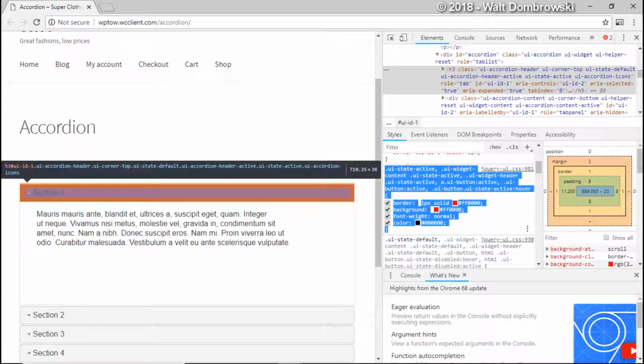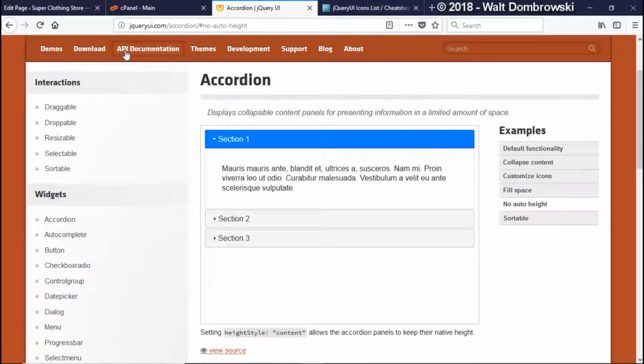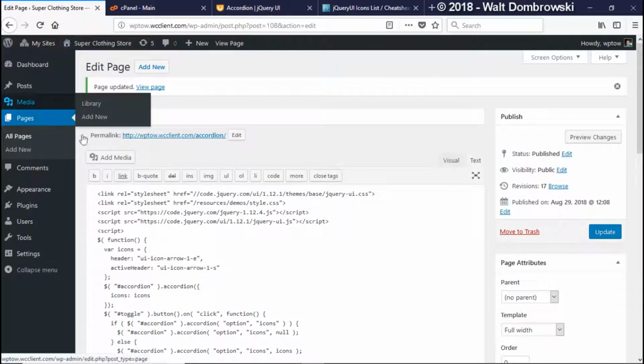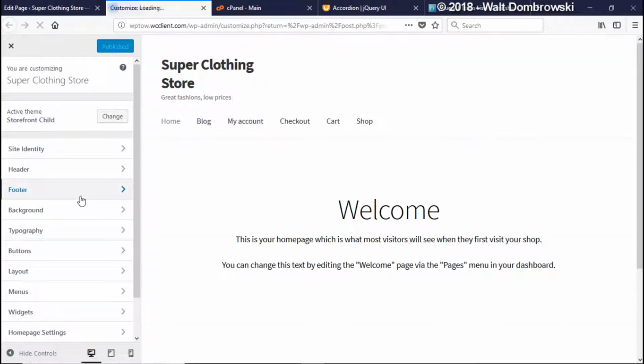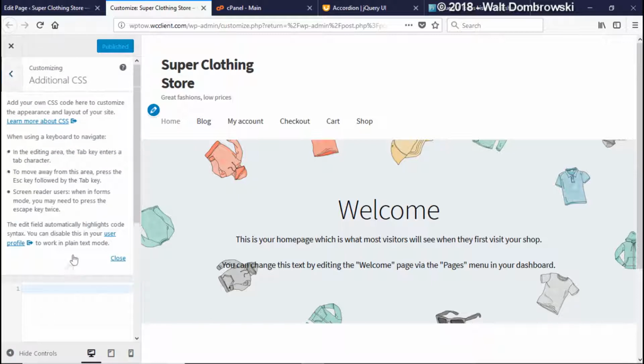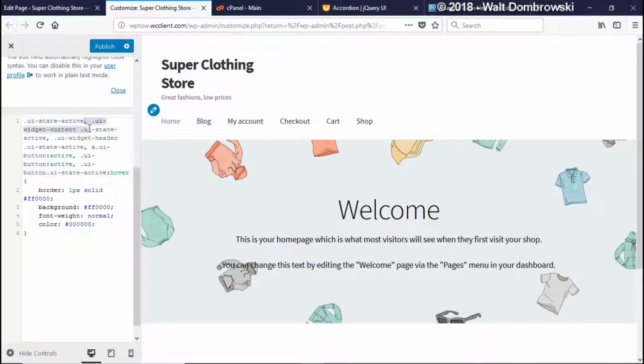Okay, and we're just going to use UI state active, and then we're going to paste this into our CSS file. Okay, so let's go in, and we'll go ahead and put it in our customize section here. So you go into customize, and we're looking for the additional CSS area, which is right here. Okay, and now we're going to paste this in, and we're only going to have UI state active.